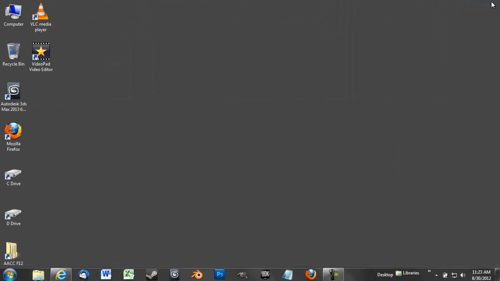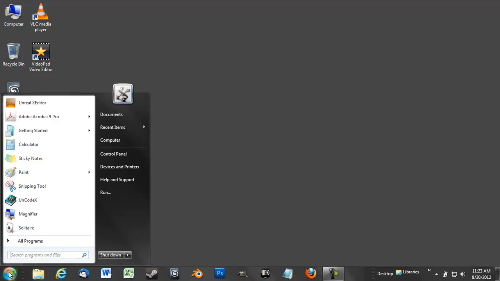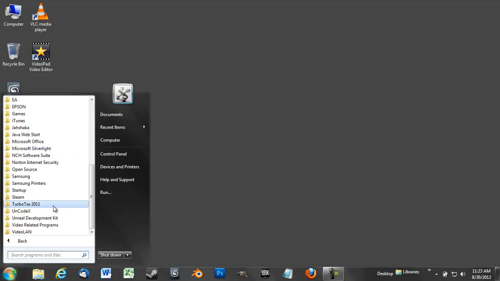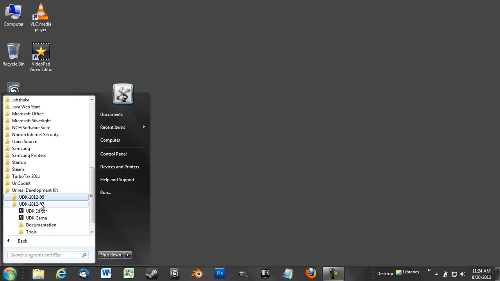Okay, you get that downloaded, get it installed, and then you want to go to All Programs. Go down to Unreal Development Kit, and there's different versions every month. They usually come out with a new version, so it's by the date. So you can see 2012-07. That's the version that I'm currently using in this demo.